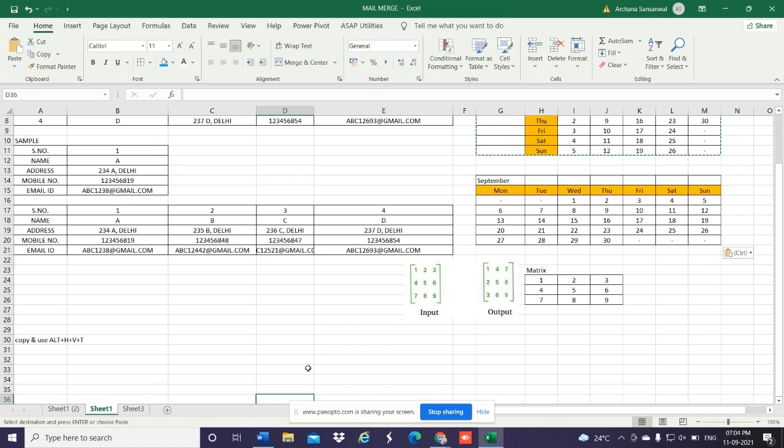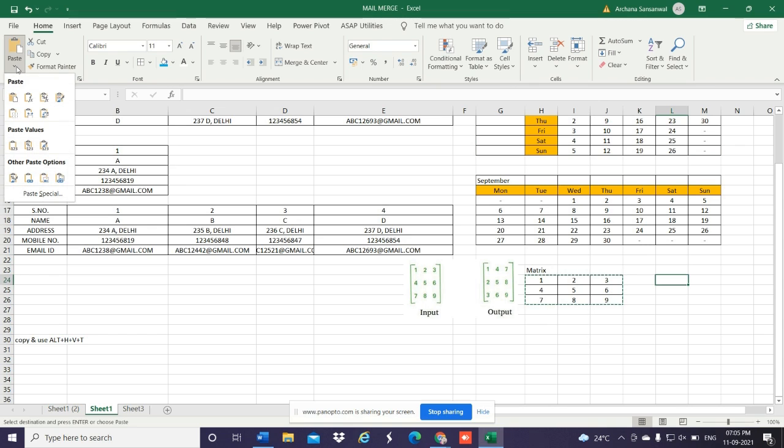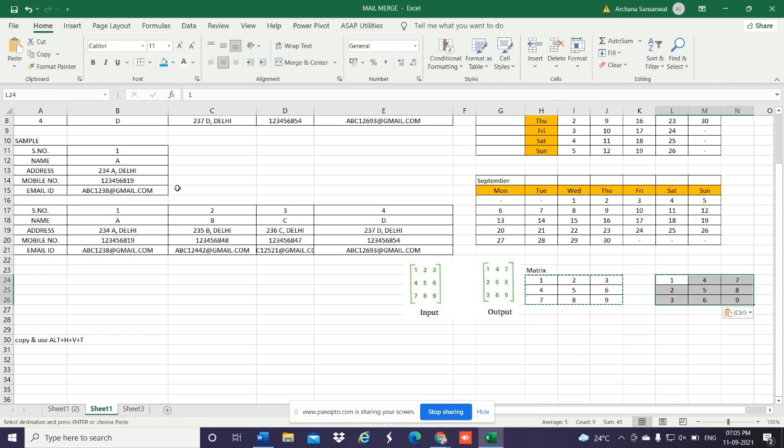Now the third example is transposing a matrix. So this is the input and this is the output which I require. So I have created data the same as I am having in the input. I press Control C, I go to paste special and click on transpose. You can see the output is this, which I required, which I have already shown that I require this output.